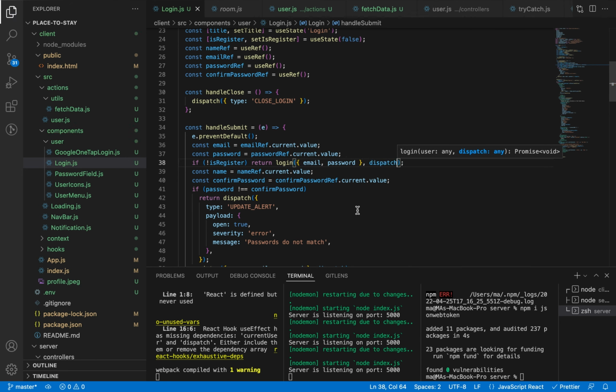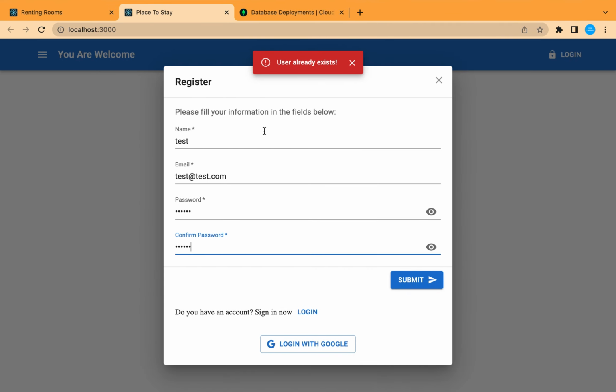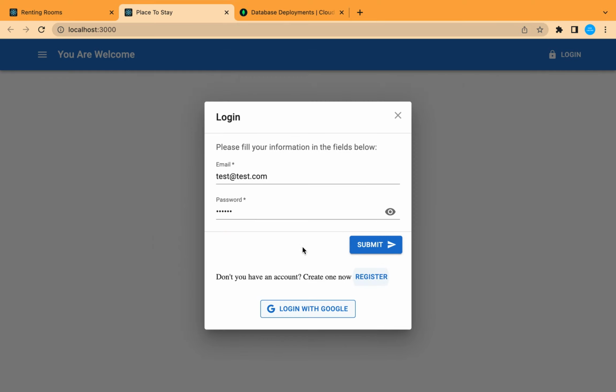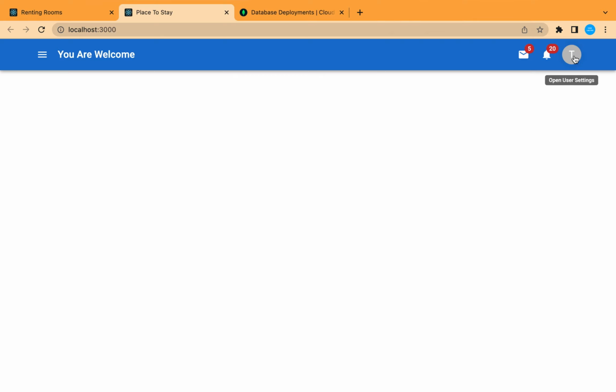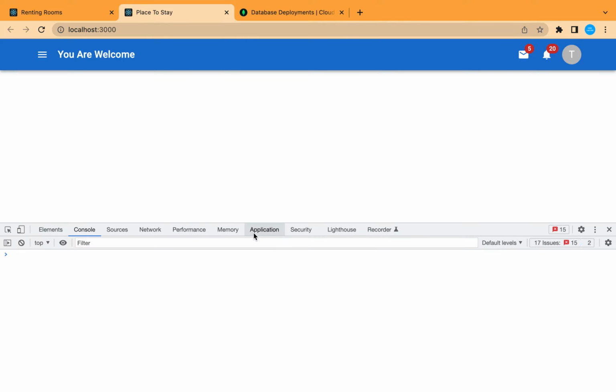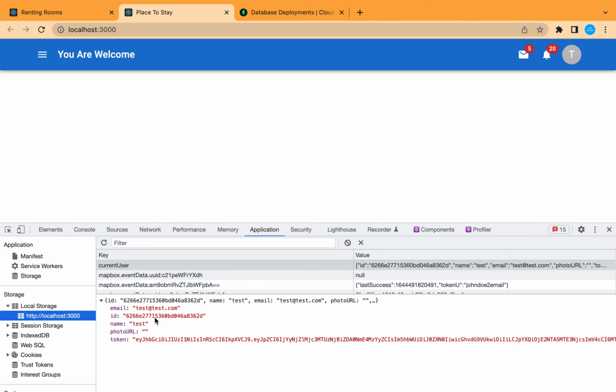Let's now save and check. Let's switch to login, and let's use the same account. Let's submit, and we are in. Our login process is working as well, and if we refresh, the user stays logged in. And here is our user in the local storage.